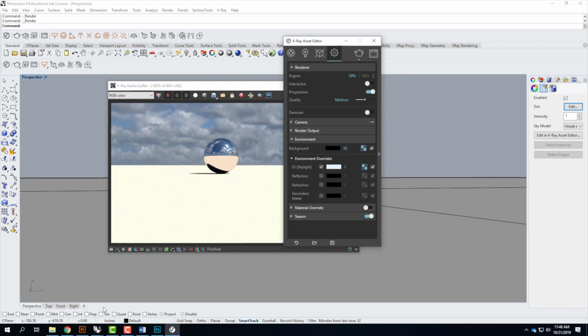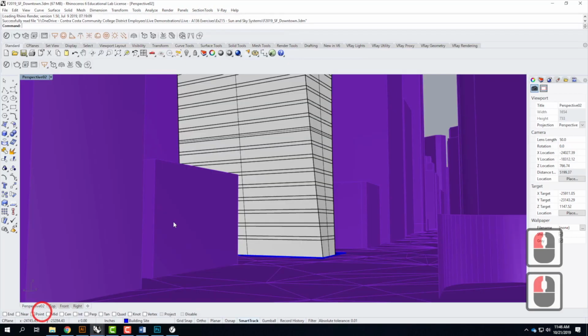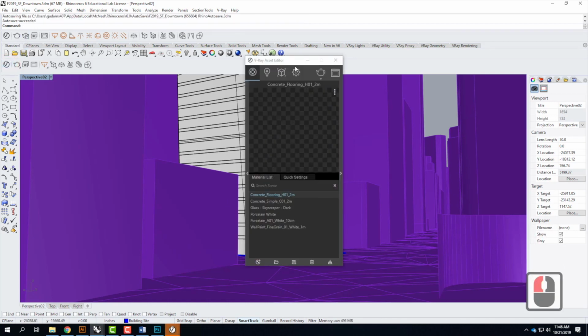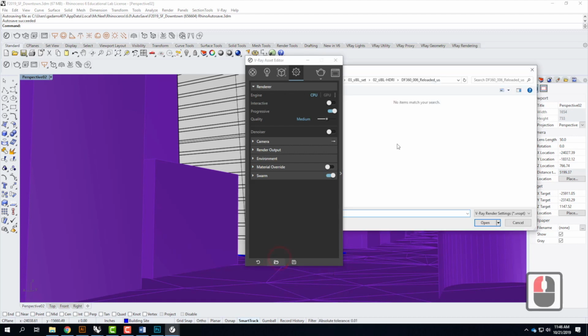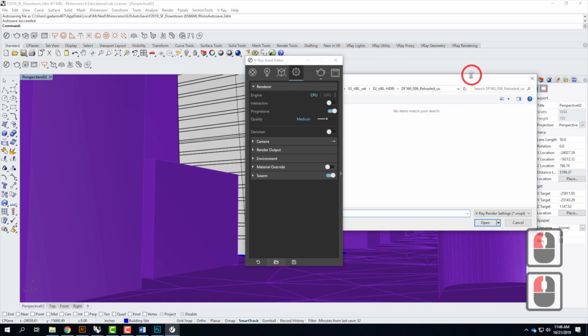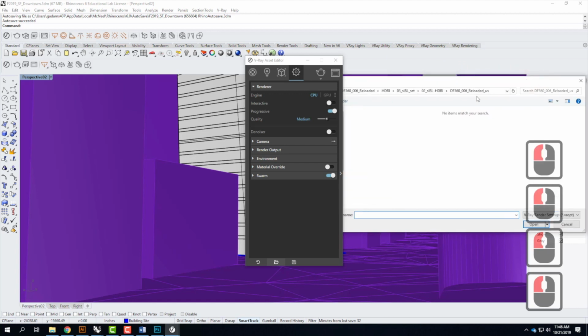I can then jump over into my actual rendering scene here, which I already have open. I'll open my VRay asset editor. I'll click on my settings, and from here I'll go ahead and load render settings from file. There it is. I need to come over here. Let's see here.